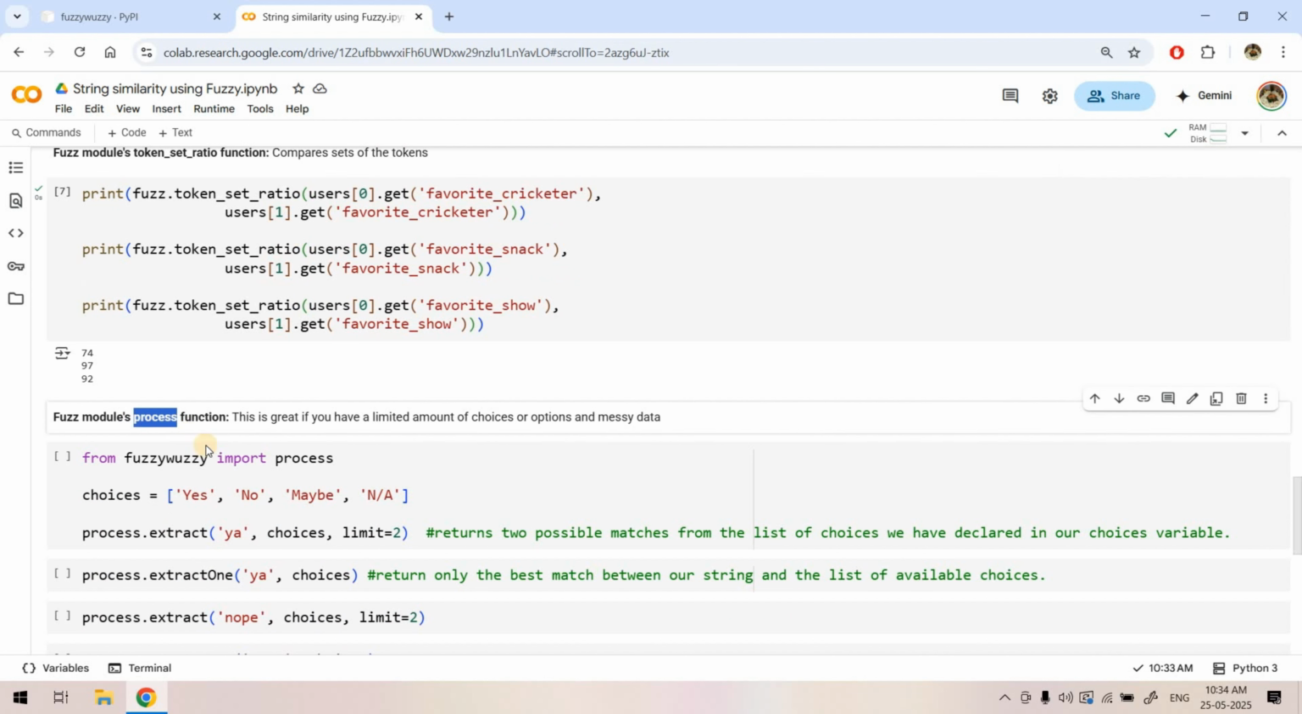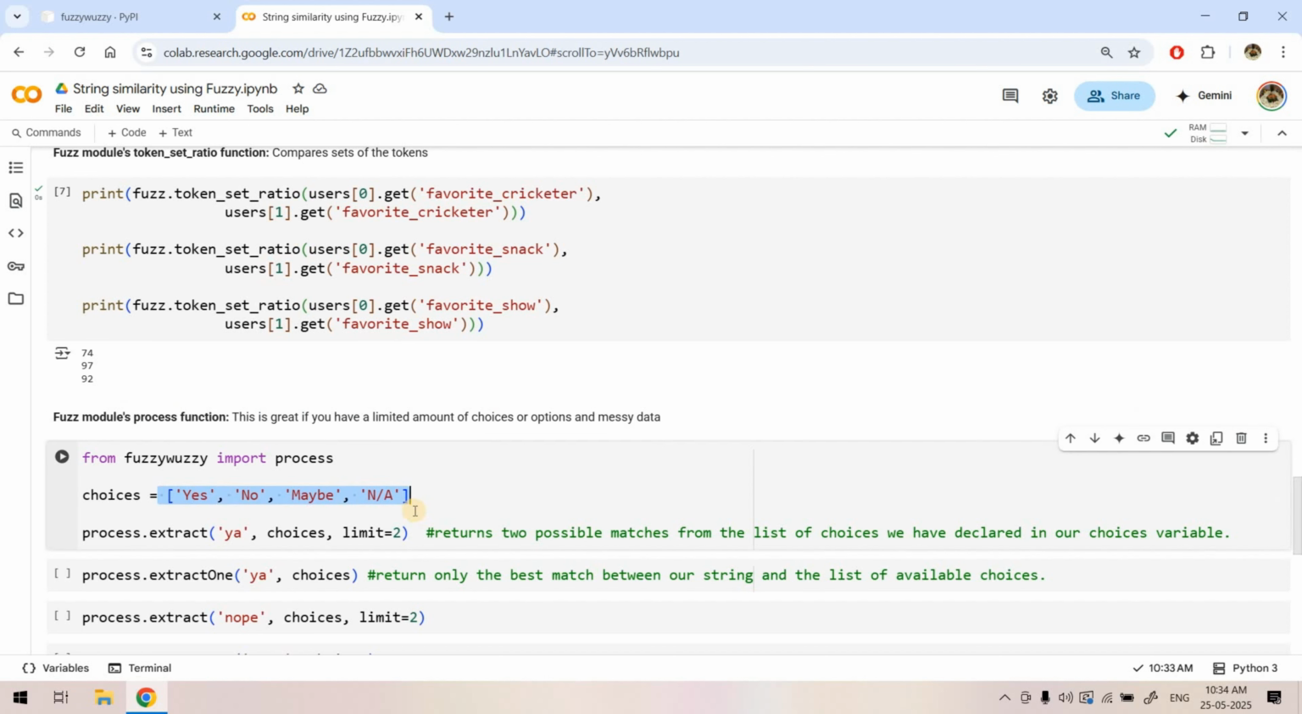Now I want to show you another important and very useful functionality provided by the fuzzy module, that is process. What this process does is great if you have a limited number of choices or options and messy data. Let's consider one example. Suppose I have only 4 choices: yes, no, maybe and NA, right? And now you are getting various inputs, maybe from some user feedback, and you want to standardize them to one of these 4 possible values. Whatever is the nearest match, you want to pick that up so that the data within your table will be standardized and can be consumed more easily by the downstream application. Suppose you want to do that kind of thing. At that time this process function can help us.